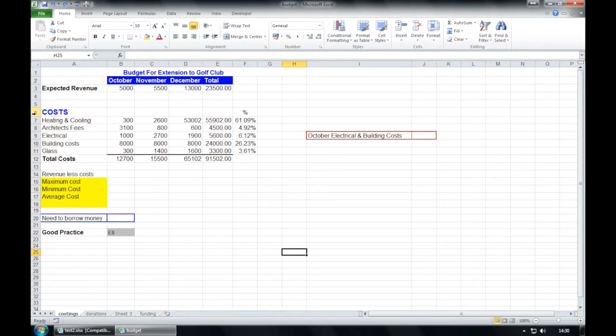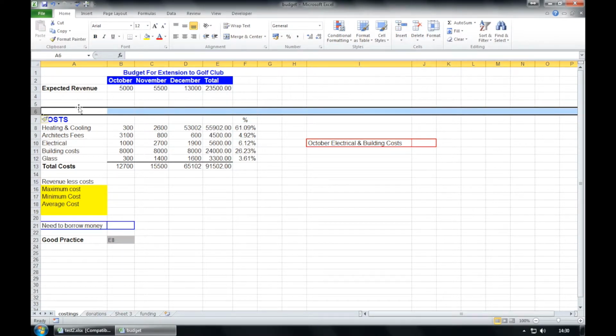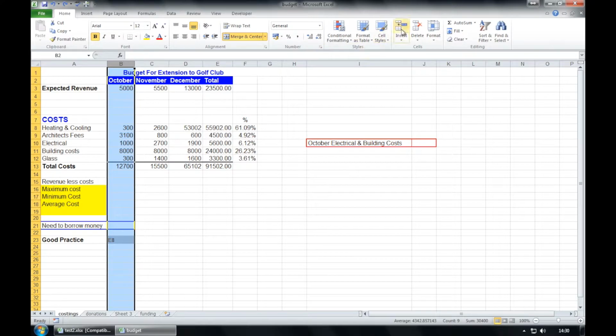So we're going to select row 6, and in the Home tab along the ribbon, we can insert, that'll put a whole new line in, moving costs into A7. We also want to insert a new column between A and B, so we can select column B and go insert.